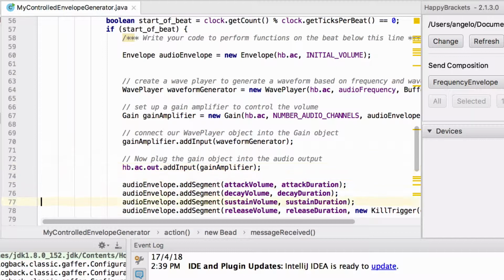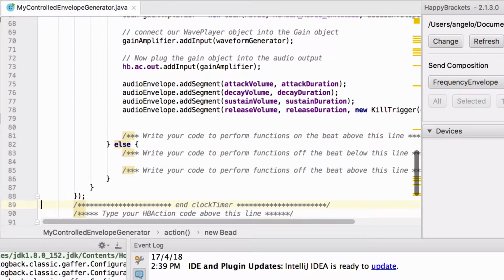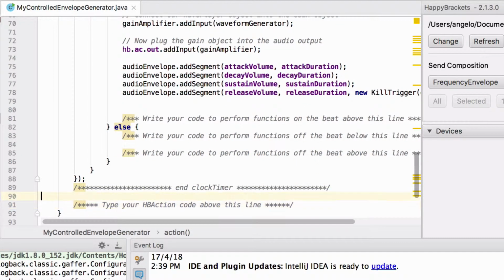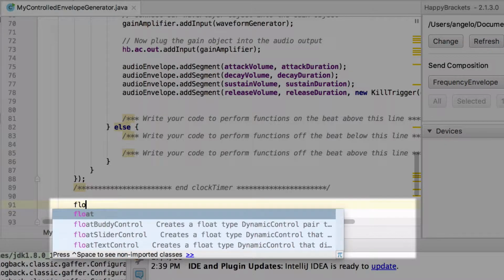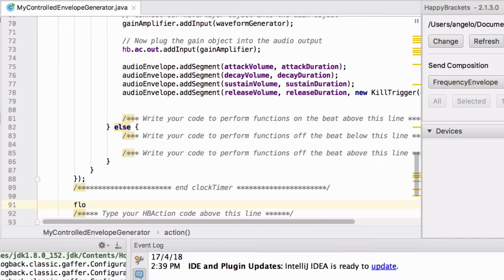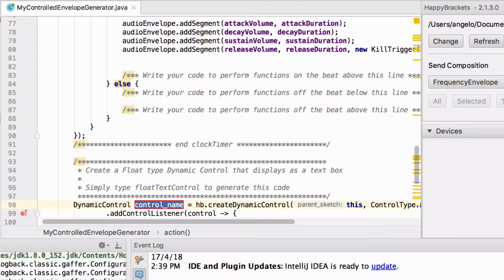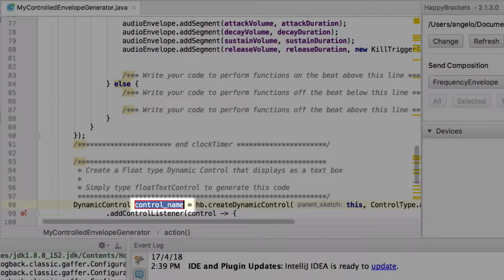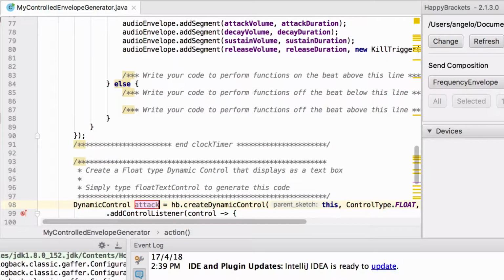Now we're going to make a control to change the attack volume. At the line below end clock timer, begin to type float text control. Note that this is a live template. You'll be prompted for some parameters. The first parameter is the control name. Type attack control volume.